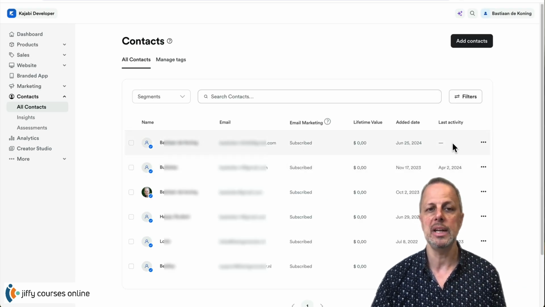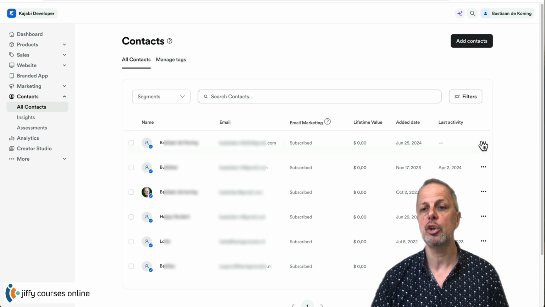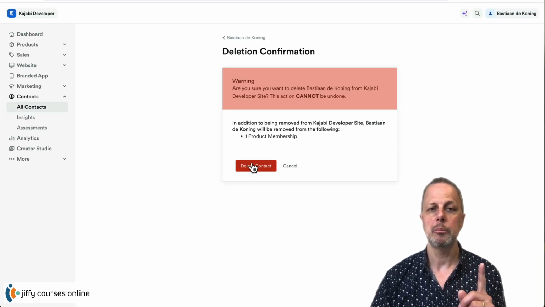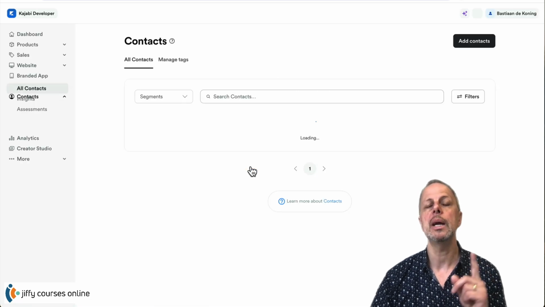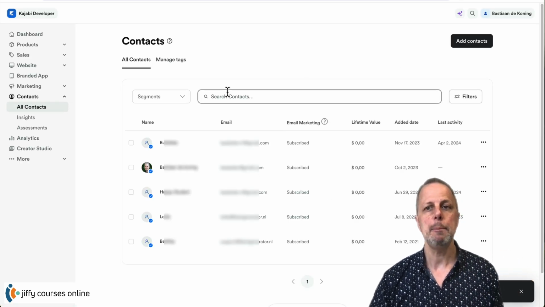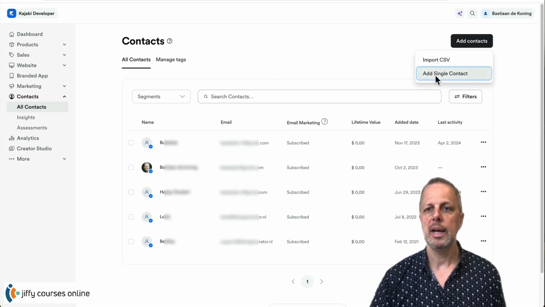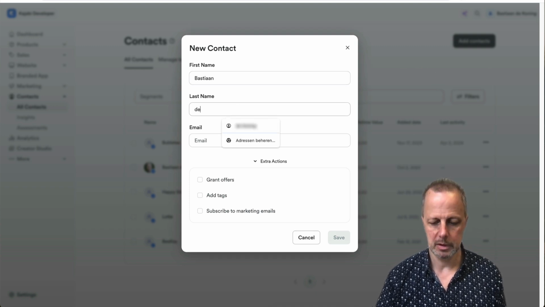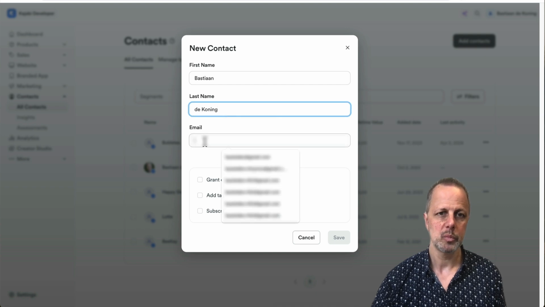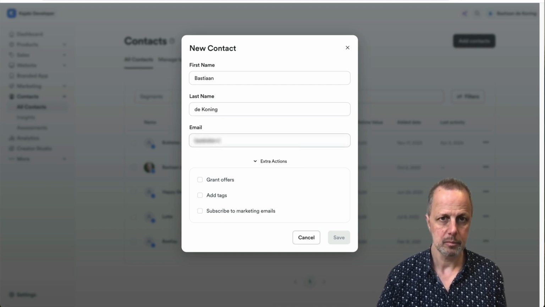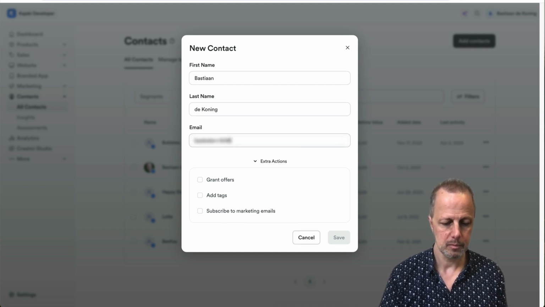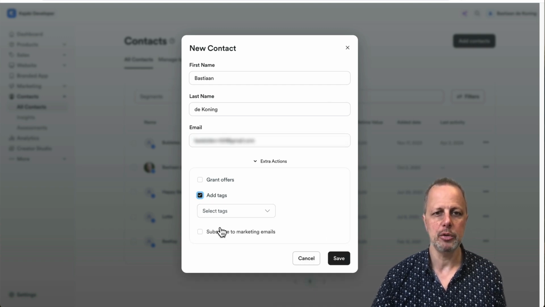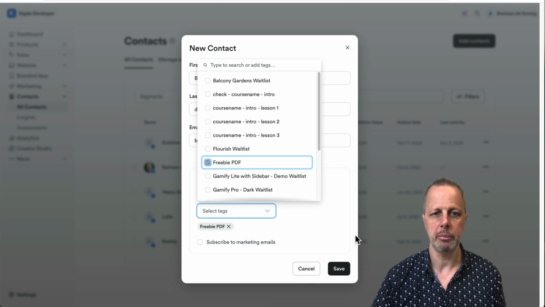Here is my name. If it isn't good, you go to the 3 dots and press delete. One more thing about not checking the checkbox. Let me do it once more. Add a single contact, Bastiaan de Koning. And let me just add a tag and do nothing more. PDF, something like this.